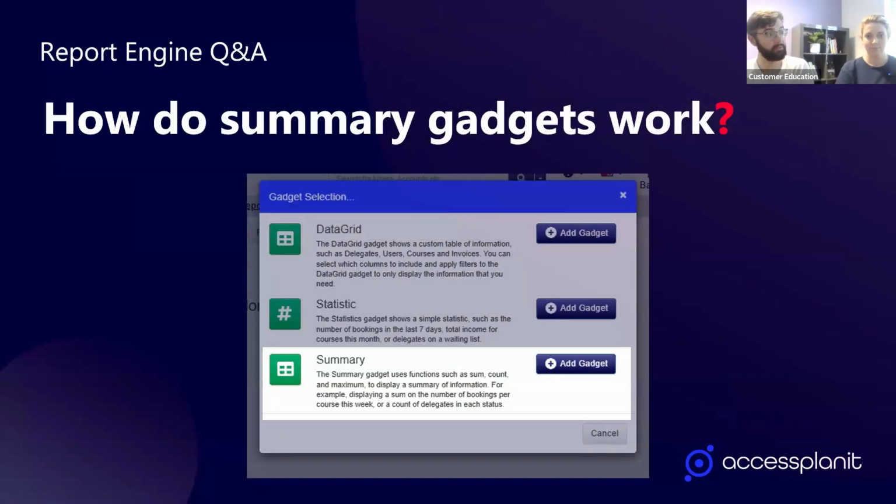The next question, before we get on to exporting, is how do summary gadgets work? Essentially, these are like pivot tables in Excel. They're used to summarize data, for instance, the number of courses per month, the sum of any invoices that are outstanding per customer, number of delegates on waiting lists per course template, or even something like the number of courses each trainer is assigned to in a given year.